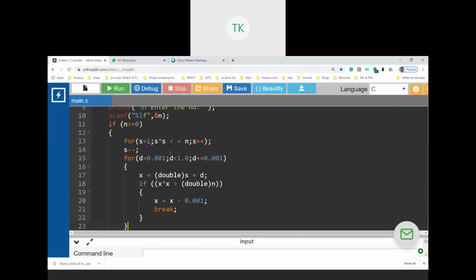Fine. So the first value of X, as I said, was 5.001. I'm trying to check whether X into X. Now, when I say X into X, it will be 25 point some value for the current value of X, 5.001. It will be 25 point some small value, which is obviously not greater than 29. So what happens?